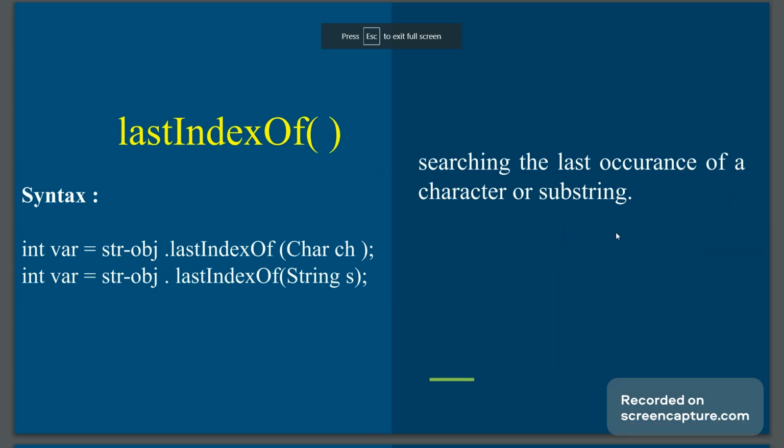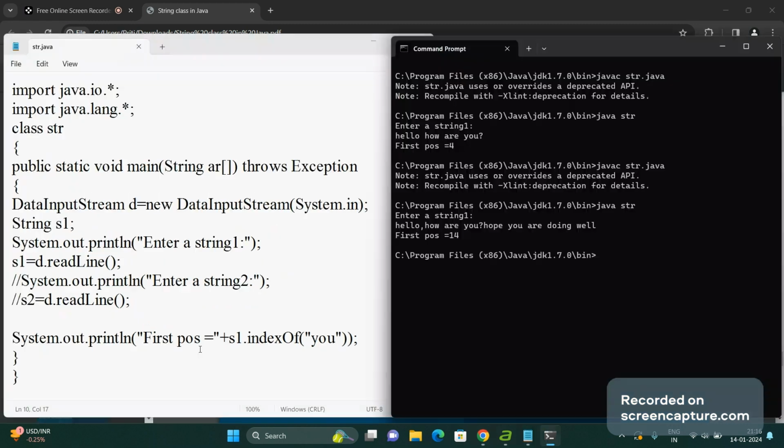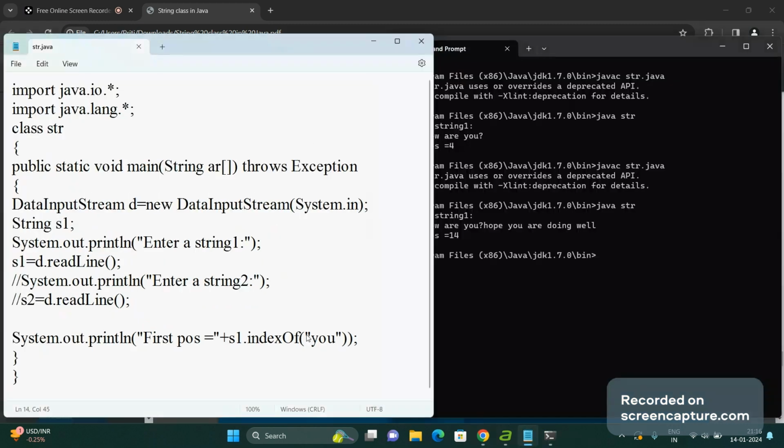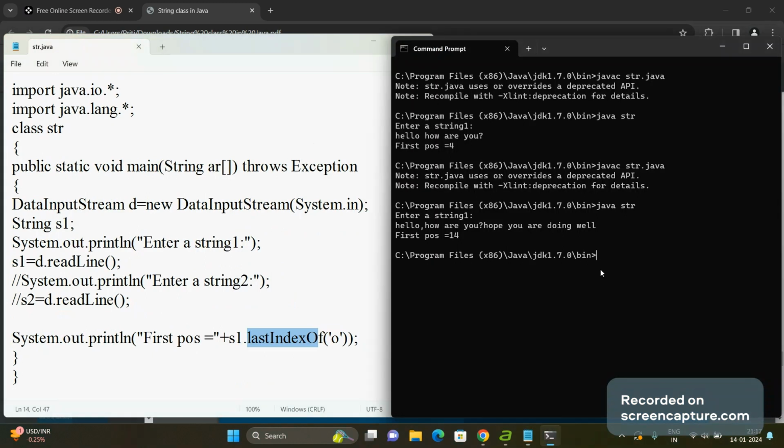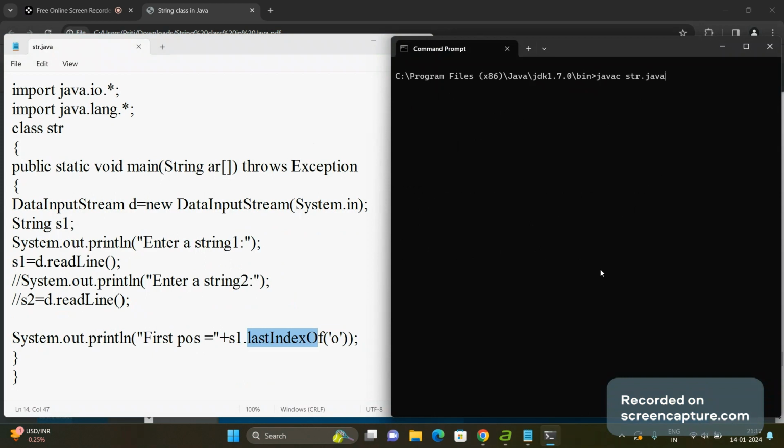The next method is lastIndexOf. It is similar to the indexOf function, the only difference is that it gives the last position of the given character or string. We will make a change in the same code. Suppose I give the O character and now I want its last position instead of the first. So lastIndexOf, where the I and the O are capital in the name of the method. So I have made the changes. Let's compile and execute the code.